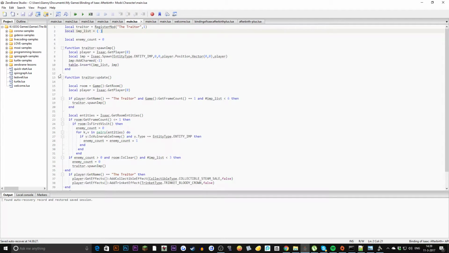Alright? So then we have function trader update. You have local room, which basically indicates the room which you're in, and player, which basically indicates the player. Then we have this code, player get name. This basically is a code to check if the player is actually the trader. If so, then also if the game get frame count. This is a pretty cool code. Game get frame count is basically an indicator that a lot of coders use right now to indicate time.